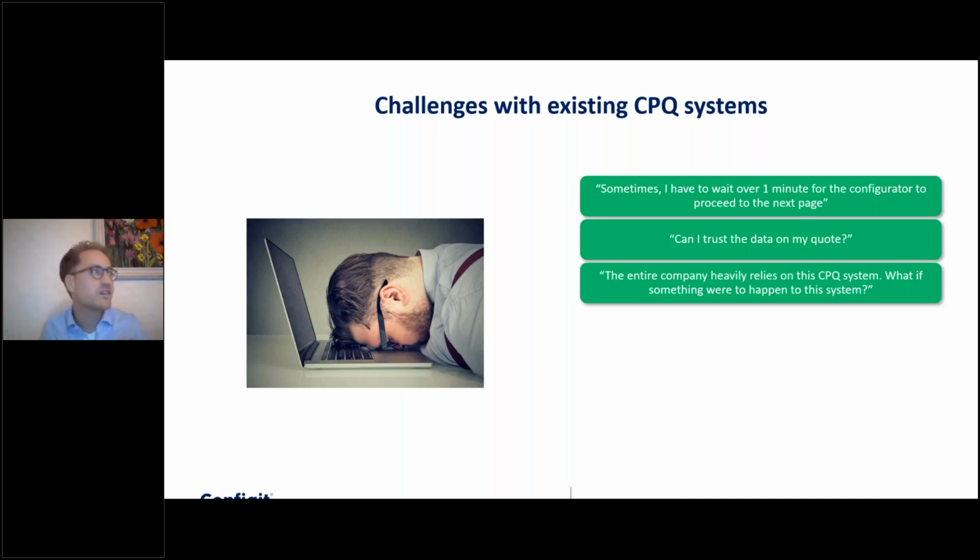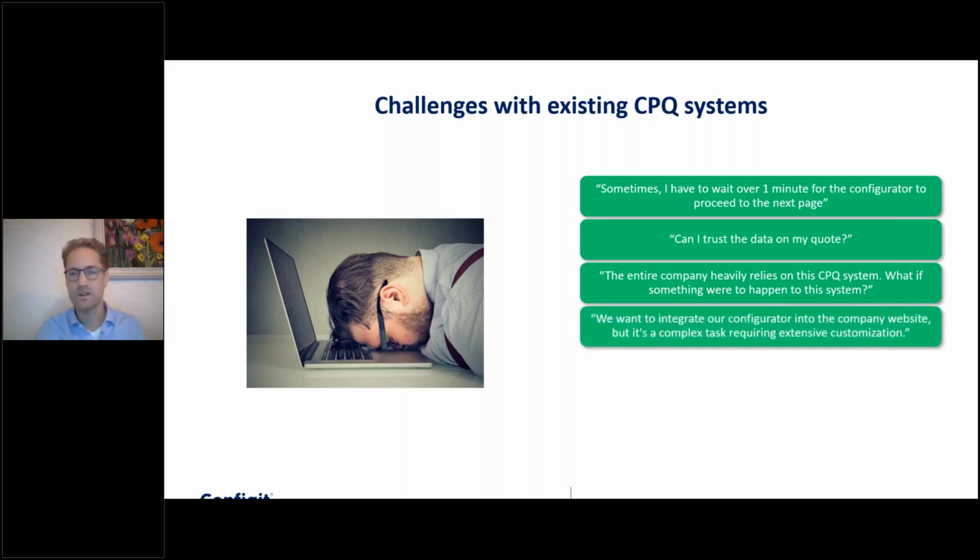What I mean with this one is that CPQ systems have so many functionalities and incorporate a lot of them, so they're very large. So what if something happened? What would be the consequence? Important thing. And what if we want to integrate a configurator into a company website or other tools? It's a very complex task requiring extensive customization. So I also want to discuss how we can make a more scalable and flexible solution.